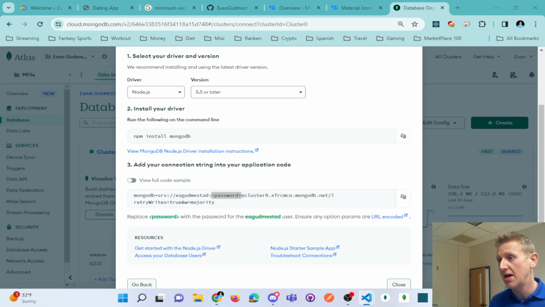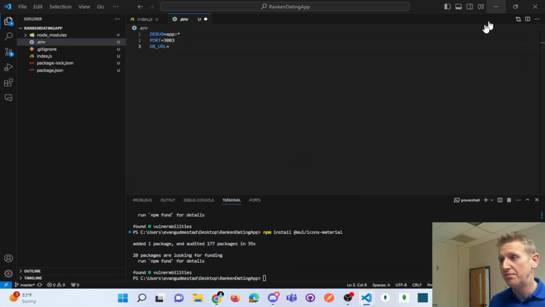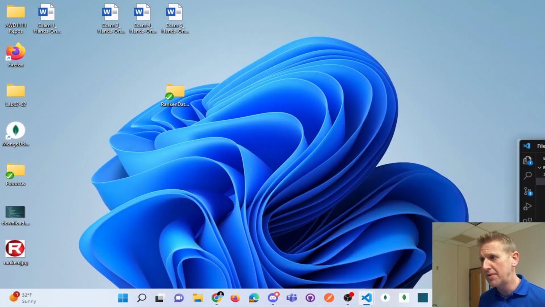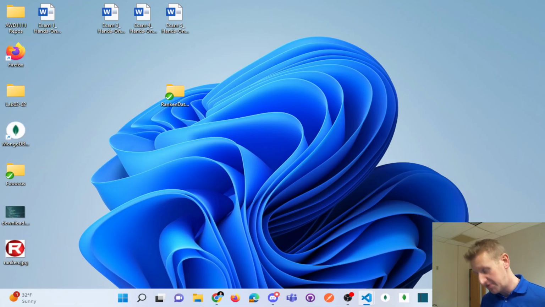So for me, I'm going to paste in that DB URL, and then I'm going to put in my DB name, and I'll call this the dating app. And so let me copy in my connection string off screen, because it's probably smart to not put that on the internet. Okay, I'm going to save that file and close it.